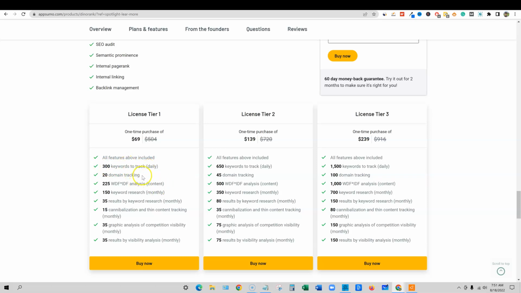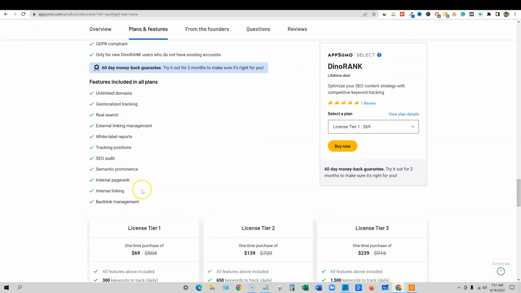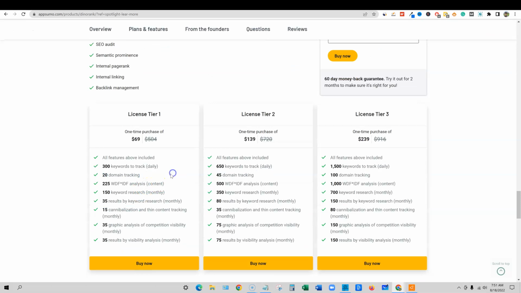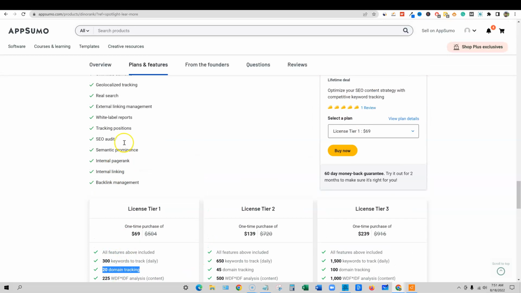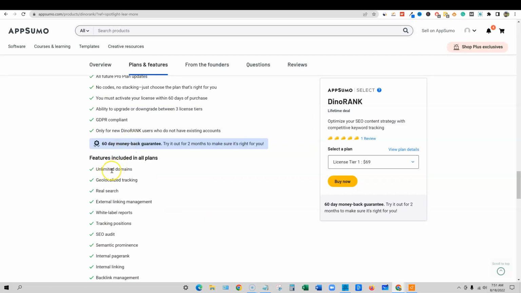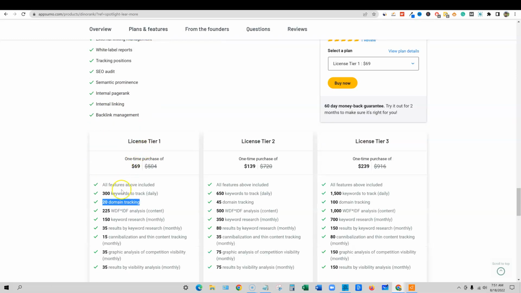So this part is a little confusing. 20 domain tracking. I don't know what that is compared to unlimited domains. So that's a little bit of a contradiction right there. I think what this is telling me is that you really can only hook up 20 domains to it and track 20 domains at a time. I think up here, they basically mean you can switch those domains out. But that's a contradiction because it's not unlimited domains if you're putting a 20 domain limit right here, right?